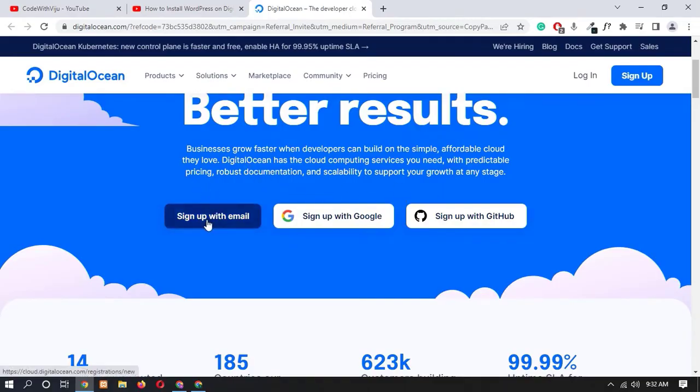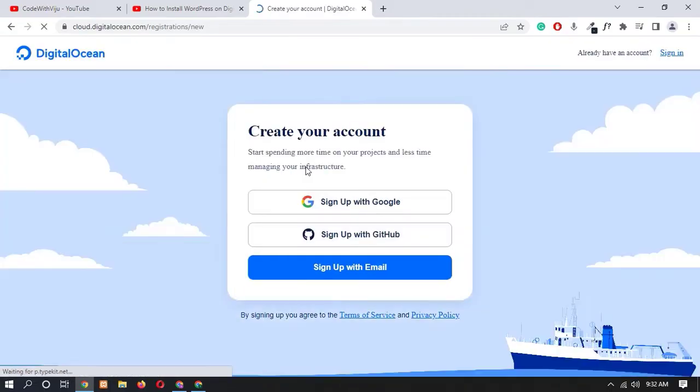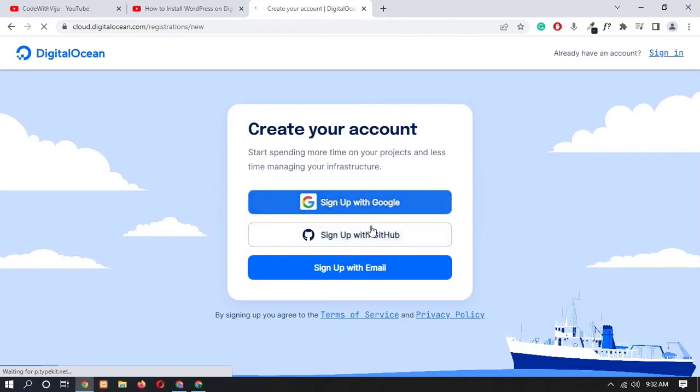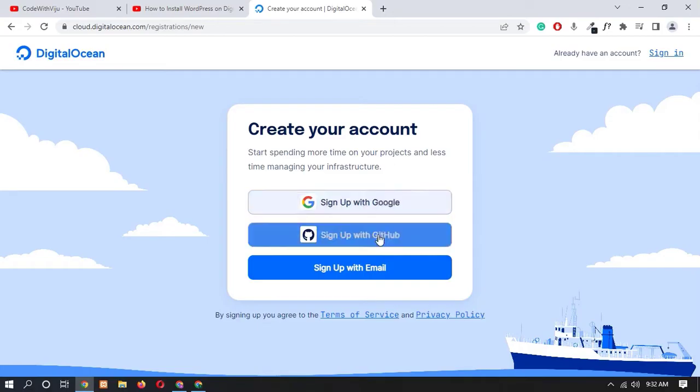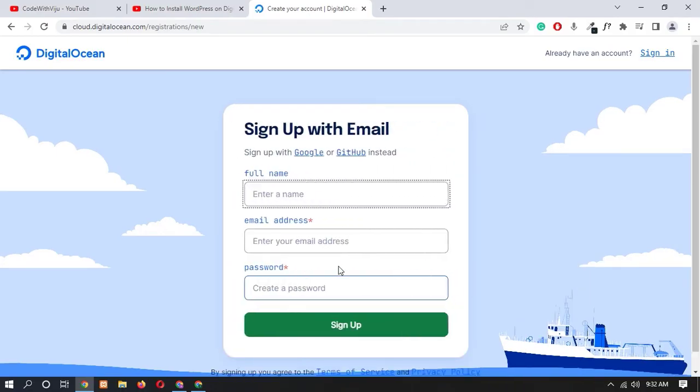First one is sign up with email, second one is sign up with Google, and third one is GitHub. I'm going to register with email. You can use Google or GitHub. So click on sign up with email. You have to select whichever you want to register with, Google, GitHub, or sign up with email. So click on sign up with email.